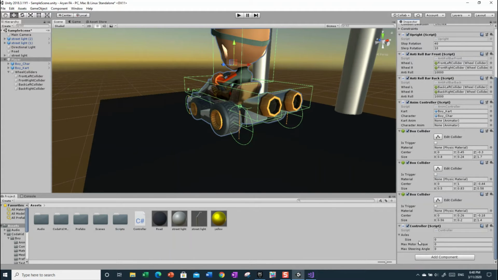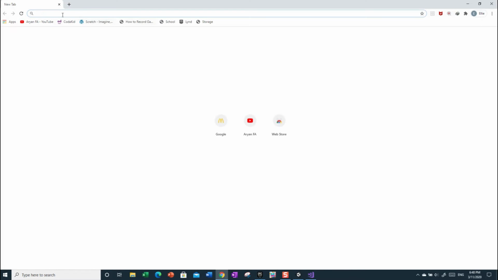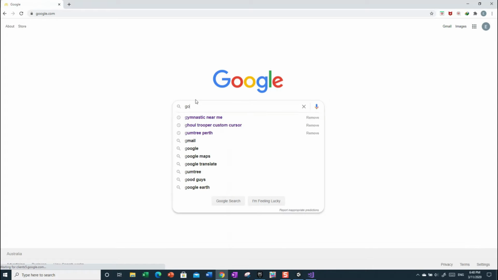Now all you want to do is go to controller script and uncollapse, and uncollapse axles, and you're gonna see max motor. I can't say this word. Actually, you know what? One sec. I've had enough, man. I'm going to Google Translate to see what this word means.